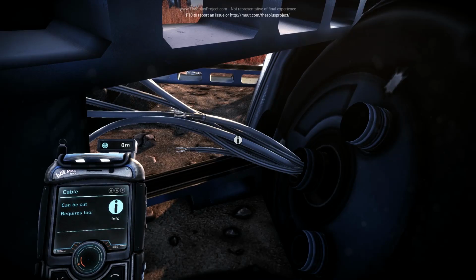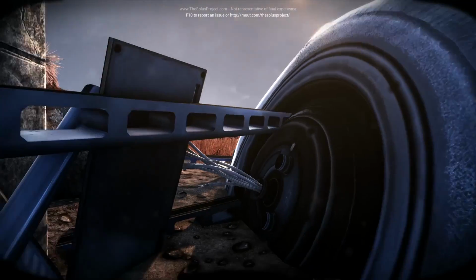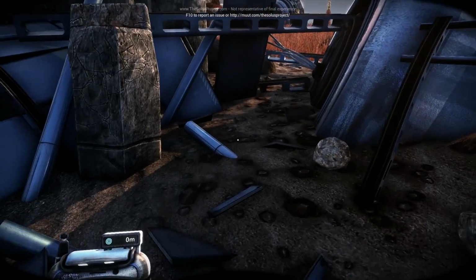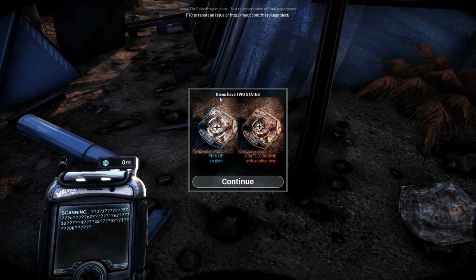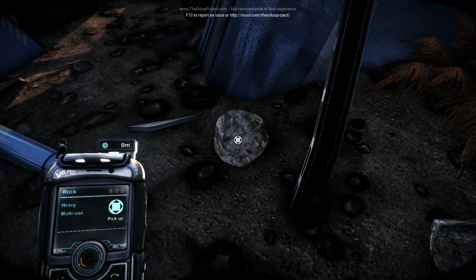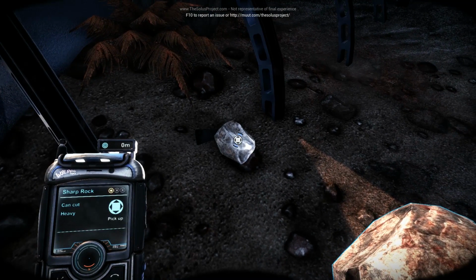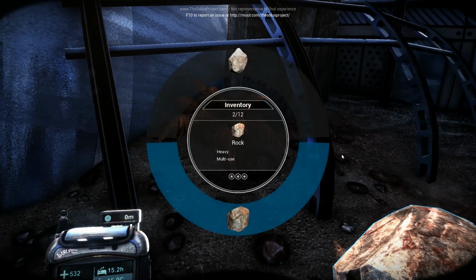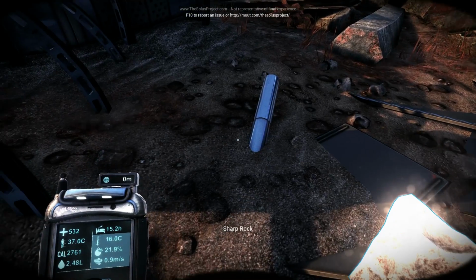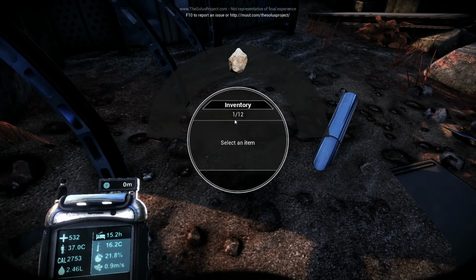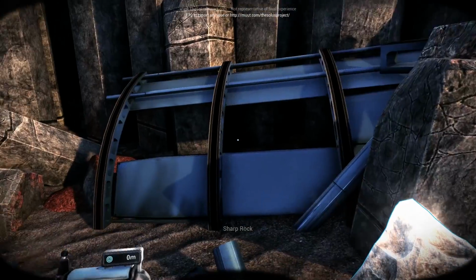Cable can be cut, requires tool. We need a tool to cut the wire. So what can I do? I see two rocks. Items have two states, pick up item and craft combined with another item. So what I can do is pick up this item and combine it with this one, which will make me a sharp rock. I'm going to throw away this one, because you can only hold 12 items in the inventory, so just keep in mind.